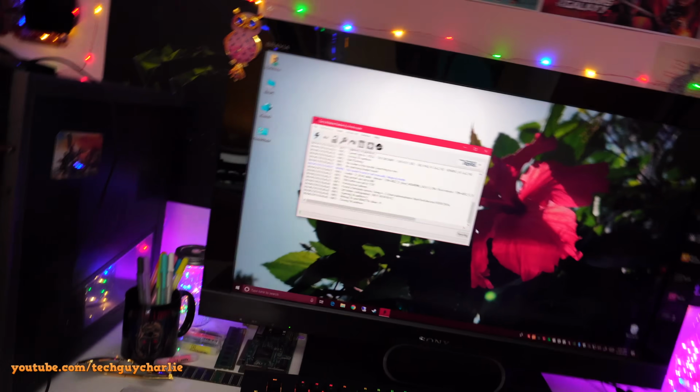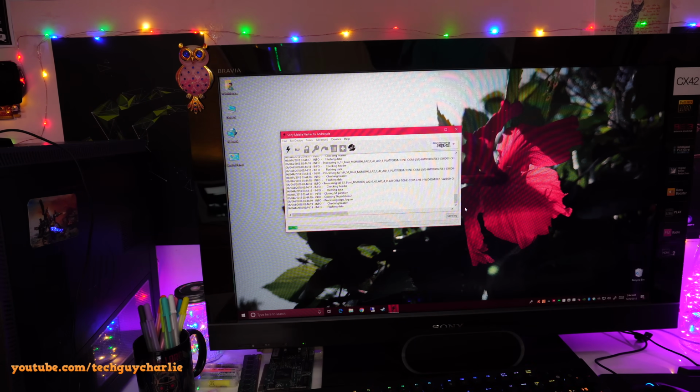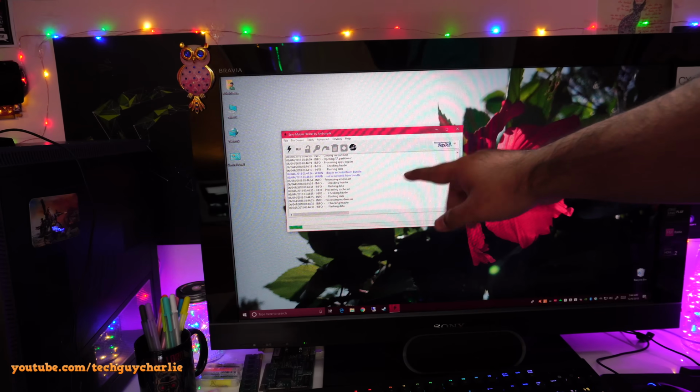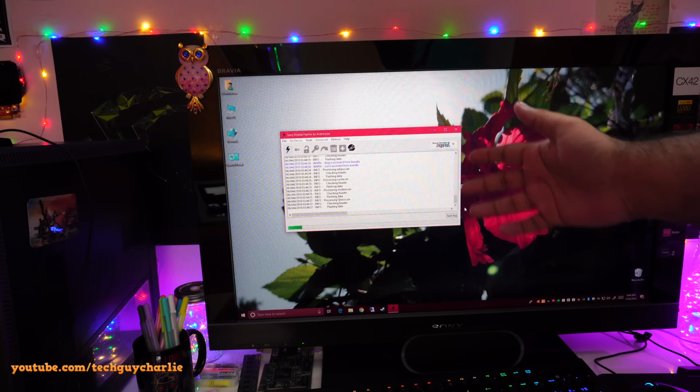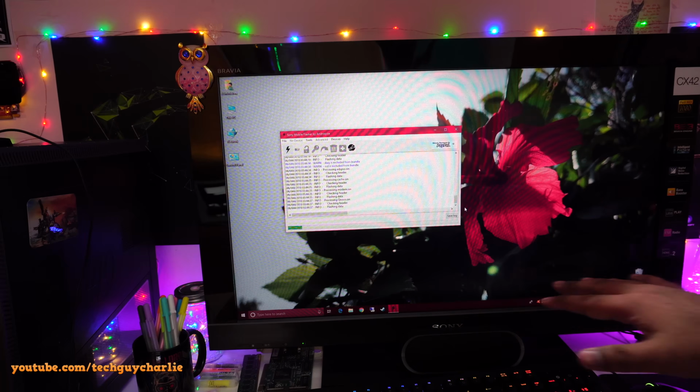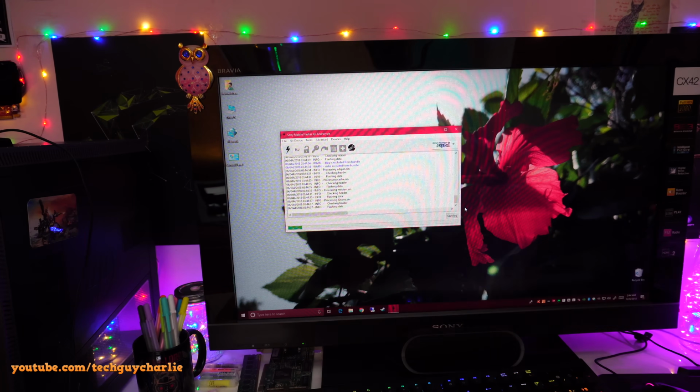Put the camera here. And don't worry guys, if the flash tool gets stuck somewhere, it is still processing the job. So you guys just saw that it got stuck for about half a minute. And don't worry, just let it do its thing. The phone is still connected to the PC. No need to panic, just give it some time.